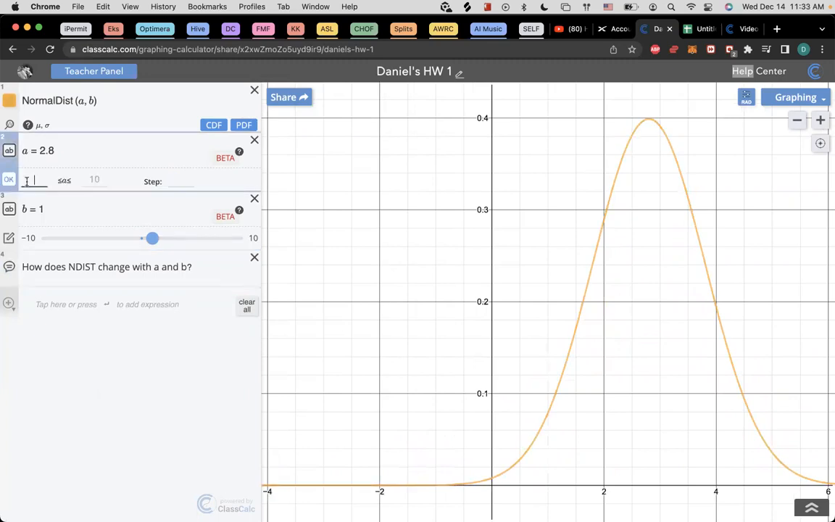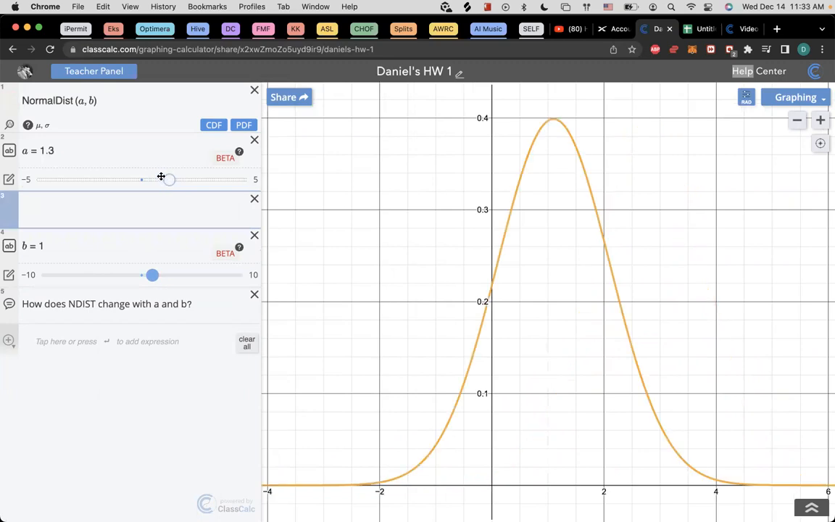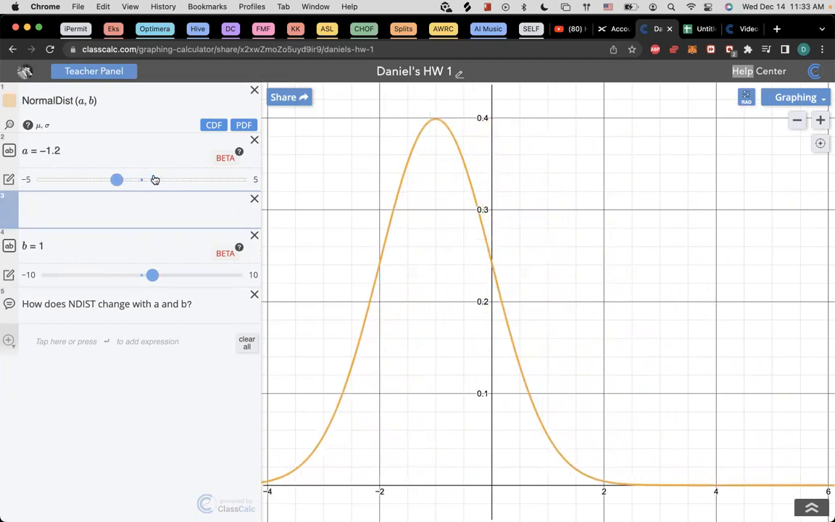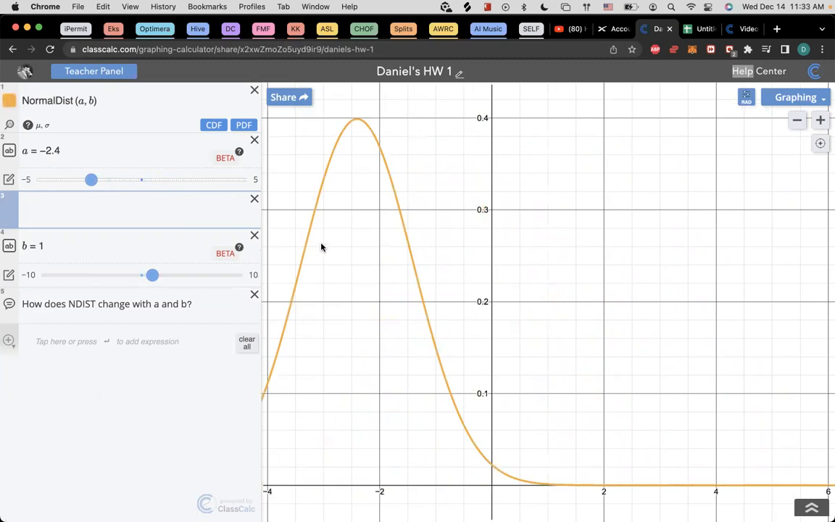You can always change the bounds too. Standard is -10 to 10, but you can make it -5 to 5, with a step of 0.1. Cool.